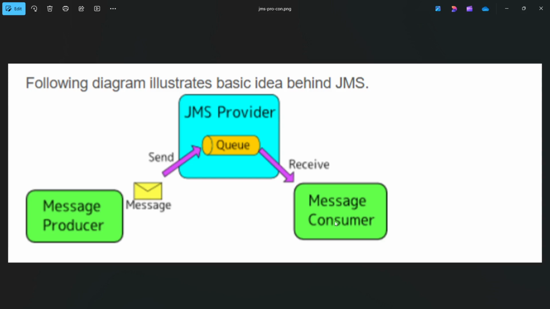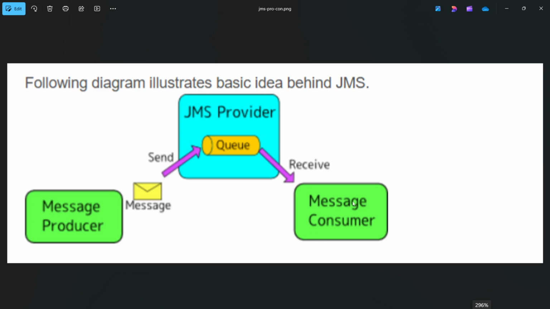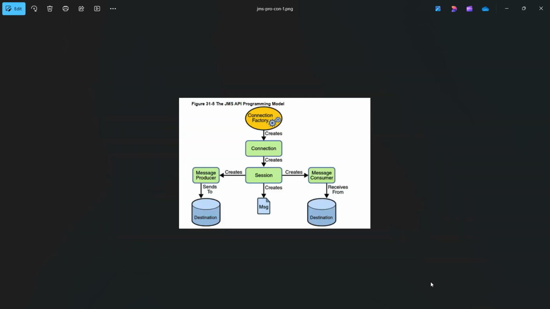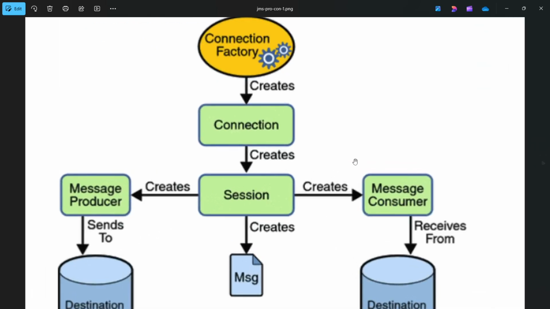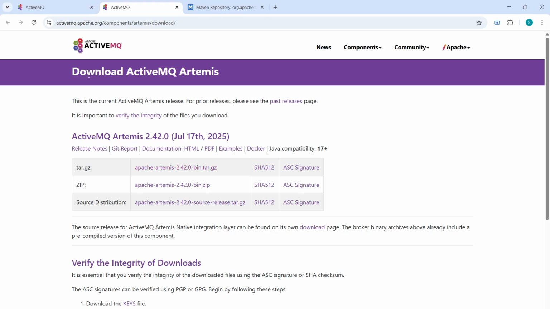So this is the agenda, and if you go to this other figure, let me show you. You can see how the producer will create the message. We will discuss this part later. First, we'll set up our environment, and in this video we are going to cover this part.